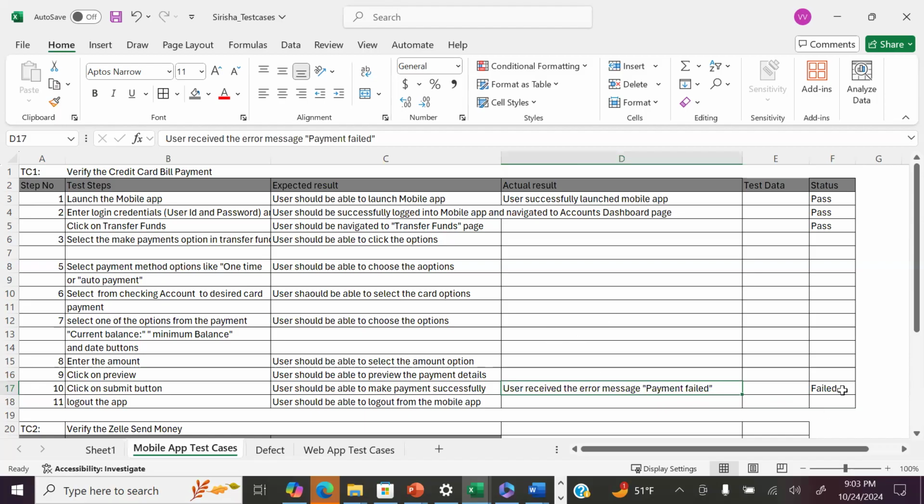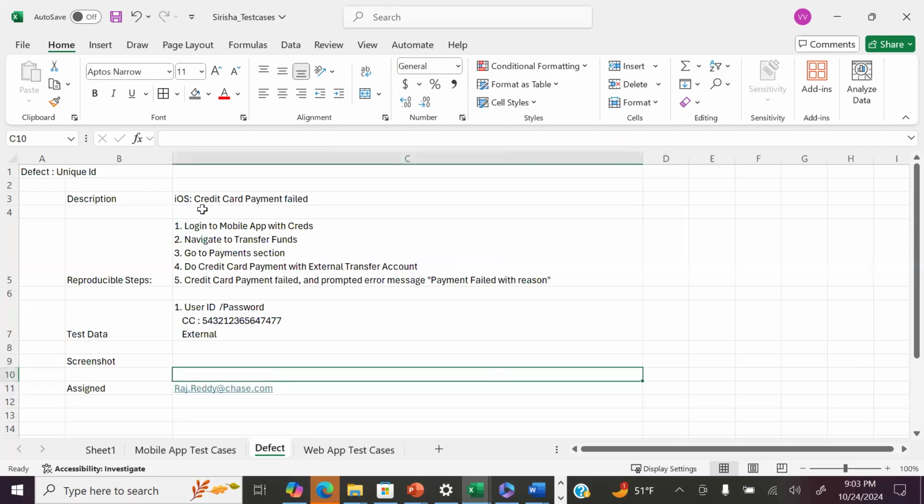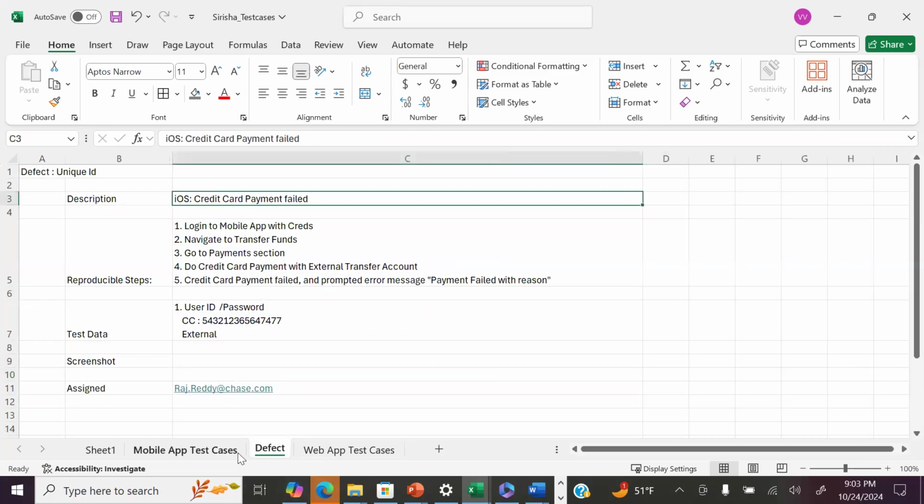Why it failed, you just give that actual result, whatever you got, and then the step is failed. Step failed means that is the defect, right? The defect in the iOS app. You need to create the defect in iOS.